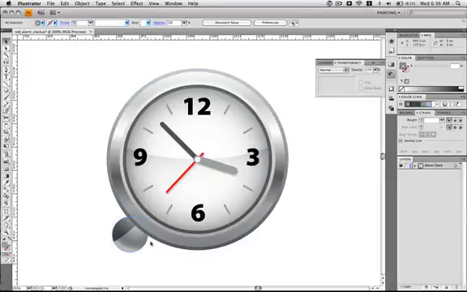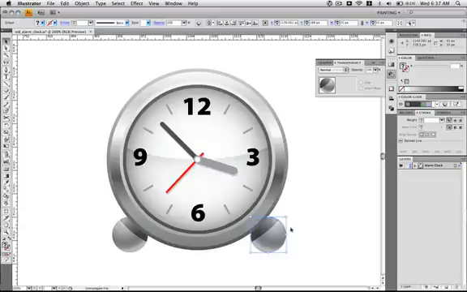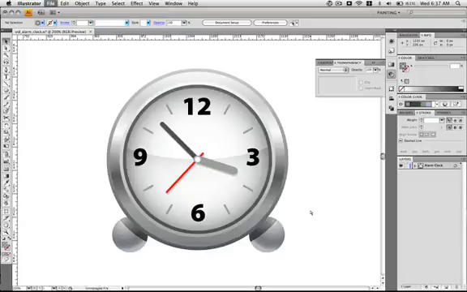And hold down Shift to constrain it, then go ahead and drag it over so that it lines up with the right edge. A little too far. Make sure it looks similar to the other side. Deselect, hold down Command, hit the S key to save.